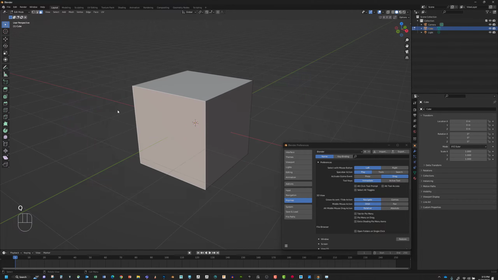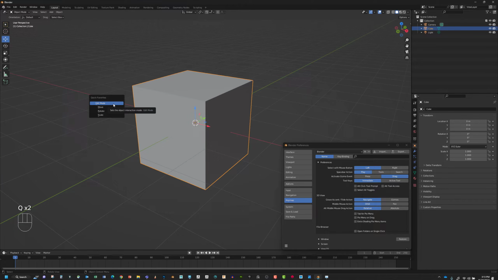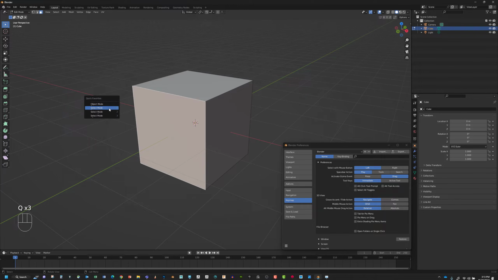If I went to the edit mode, same thing. If you didn't want to use the hotkeys for this, if you wanted to do verts, you could right click on here, add to quick favorites, add to quick favorites, add to quick favorites. And then now when I tap Q, I could be in object mode, and I could go to edit mode. I can go here to select mode 1, 2, 3. So that's going to give you your verts, your edges, and your faces. So anything that you see in here, it'll give you that option to add that as well.